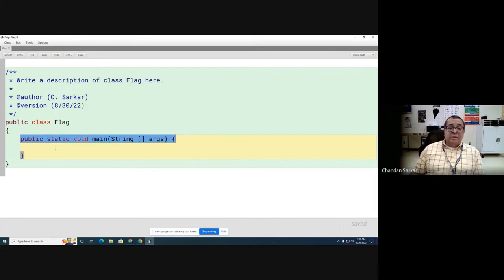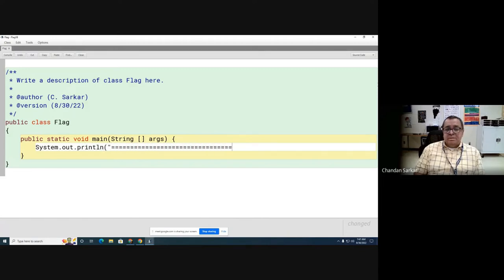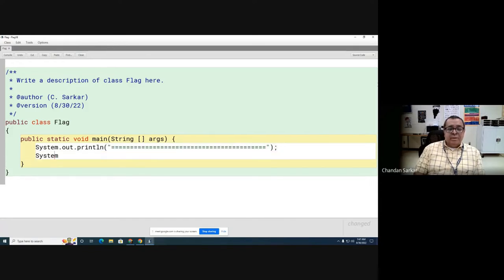And in here, we're going to start to print an American flag. System out println. And the top of the flag will probably look something like this. And then the next line might look something like this. Maybe put some stars in there. And then maybe like a line, and then maybe like a stripe like that.